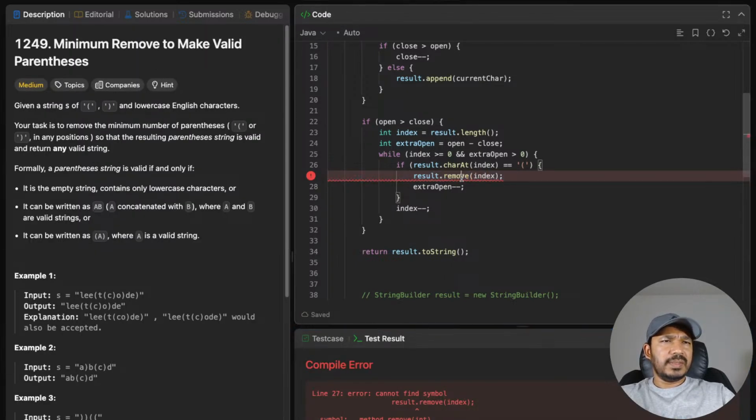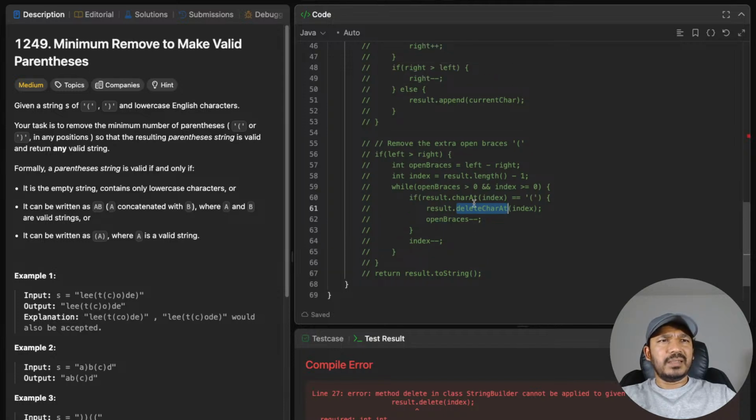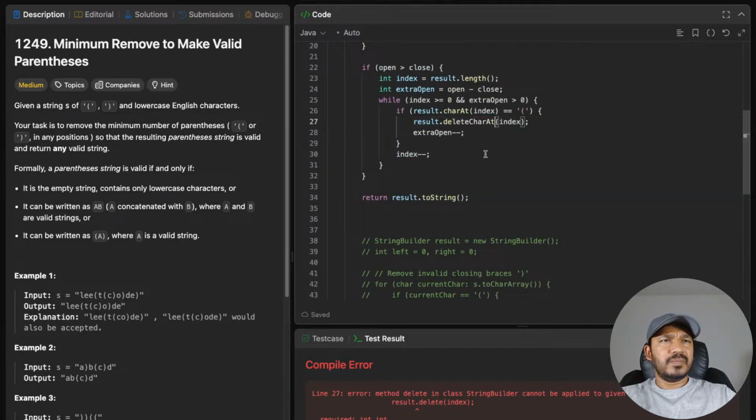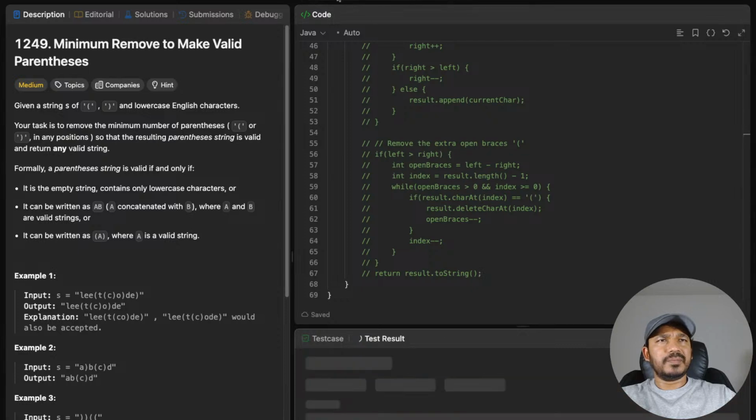Okay, StringBuilder doesn't have remove, probably delete. What's the method that I have used before? result.deleteCharAt(index). This is the method. Delete char at index, and yeah, result.deleteCharAt.